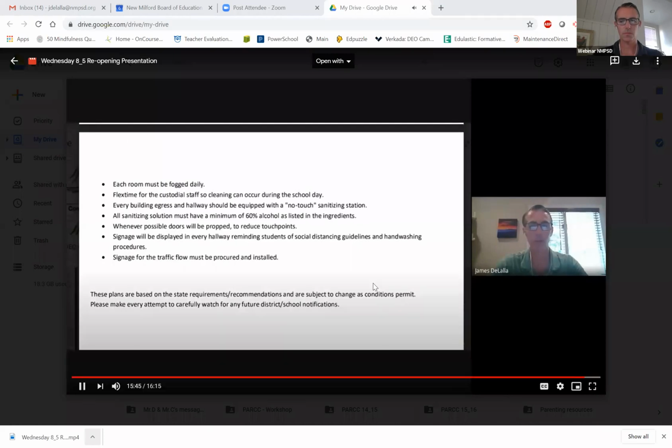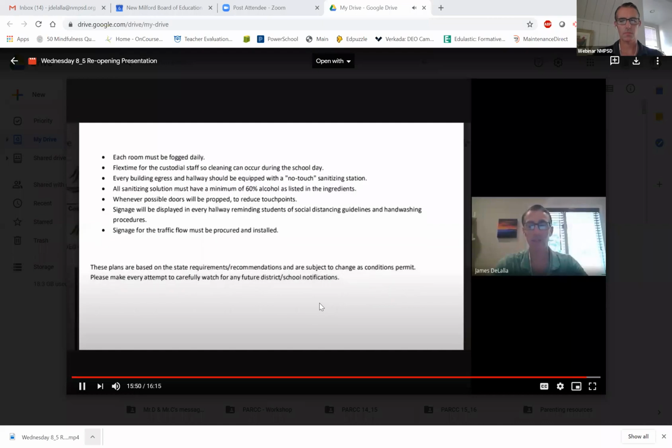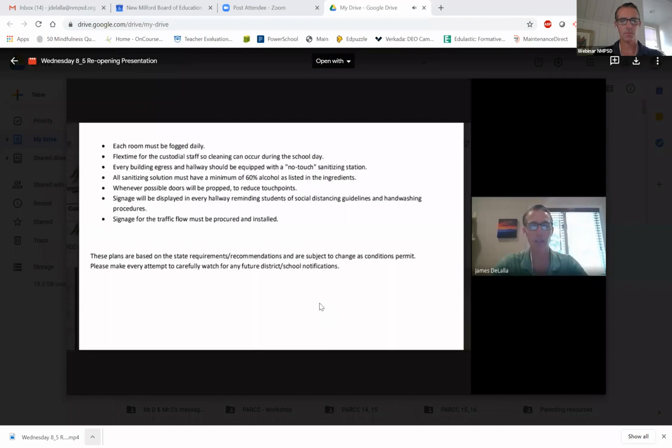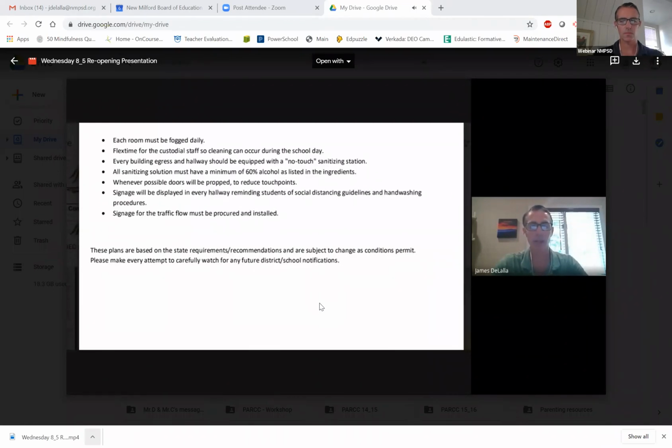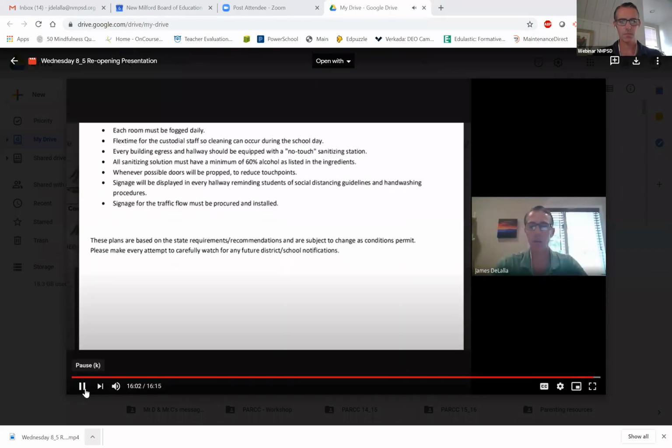Whenever possible, doors will be propped open to reduce touch points. Signage will be displayed in every hallway reminding students of social distancing guidelines and hand washing procedures. Signage for traffic flow will also be installed on the hallway floors. And that really runs through all.